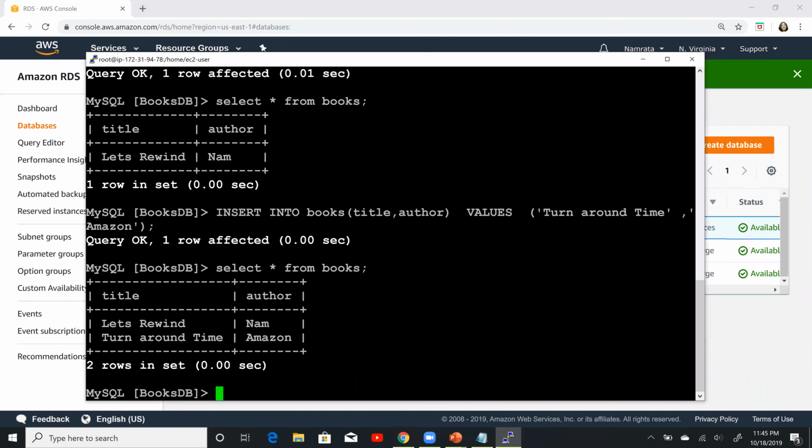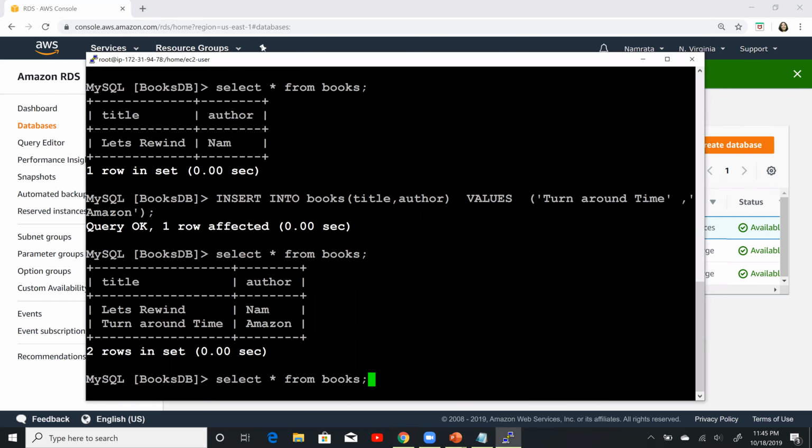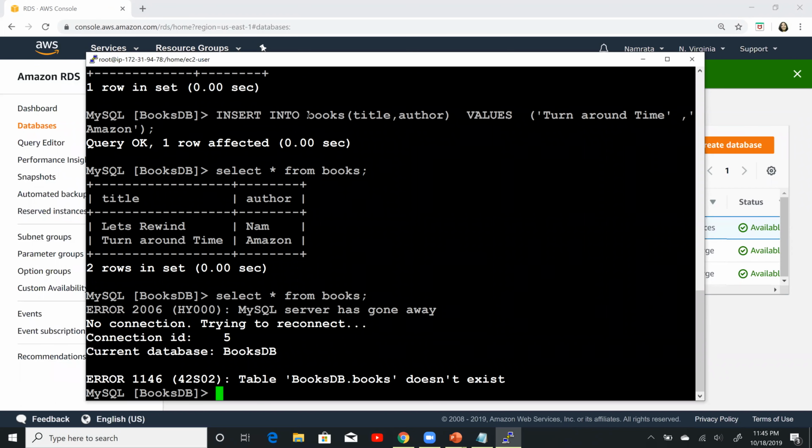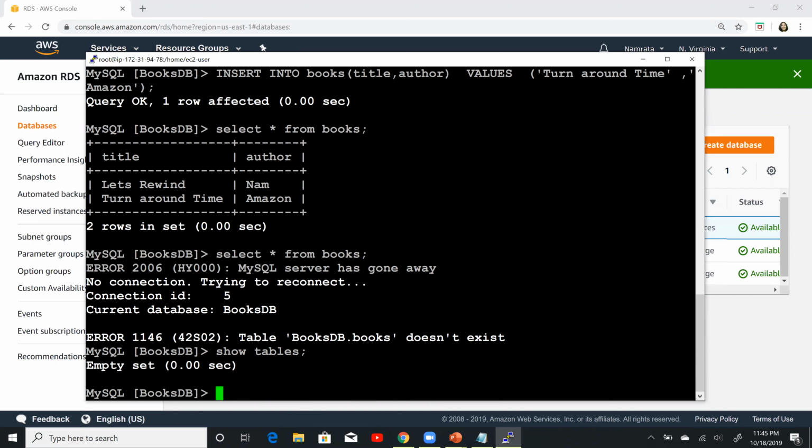So this is our MySQL instance. Remember, we had created a database, we had created a table, and we had also inserted 2 records. So now let's go ahead and see if we have this books table or not. So as you see, there's nothing, as probably the table does not even exist, right? So let us see how many tables we have. So show tables. So it's an empty set. So as you see, our database has been backtracked successfully.